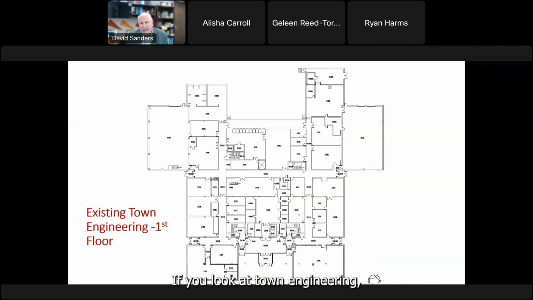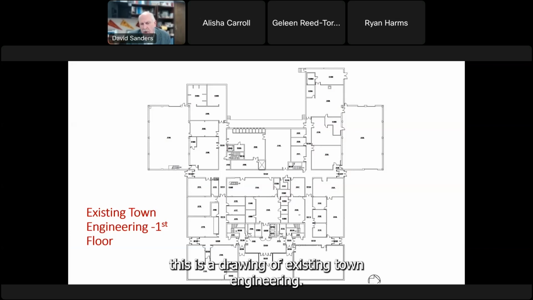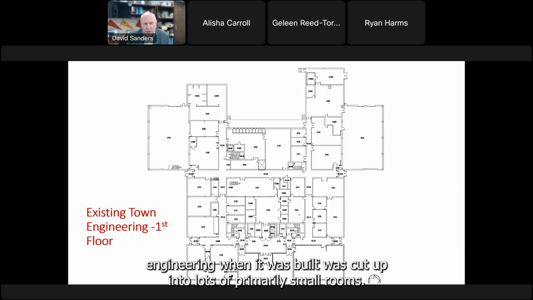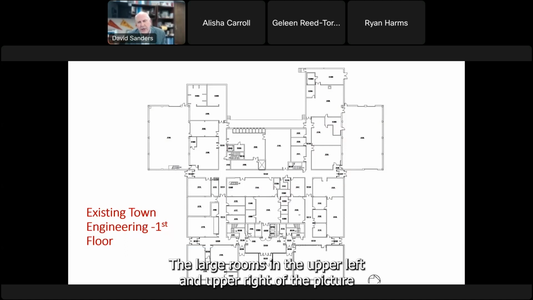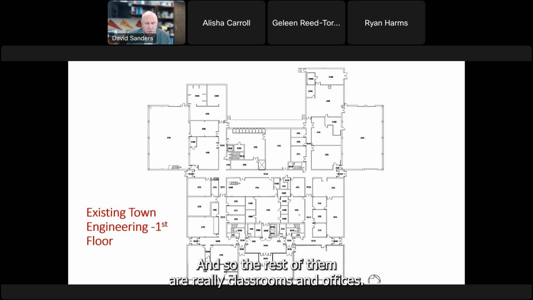If you look at Town Engineering, this is a drawing of existing Town Engineering. You just see the number of rooms that we have, but I want to point out the size of those rooms. Town Engineering, when it was built, was cut up into lots of primarily small rooms. The large rooms in the upper left and upper right of the picture are the large scale structures laboratories. And so the rest of them are really classrooms and offices.